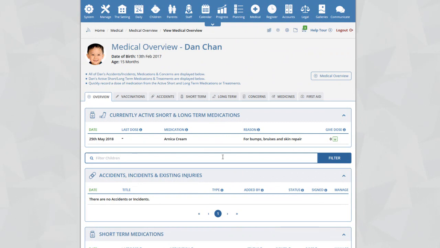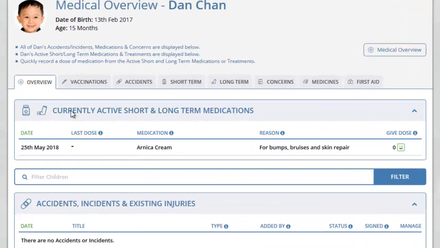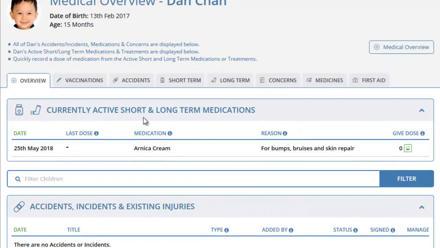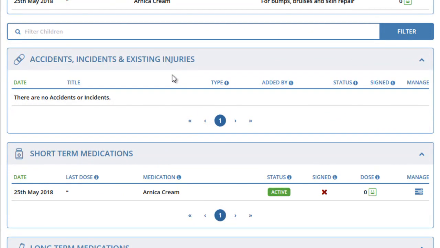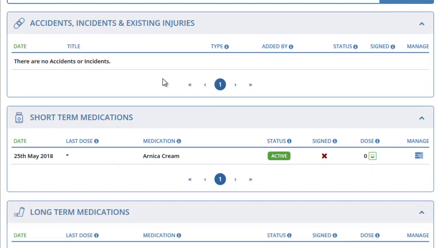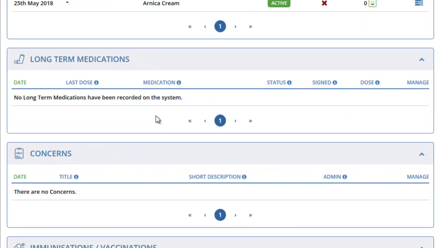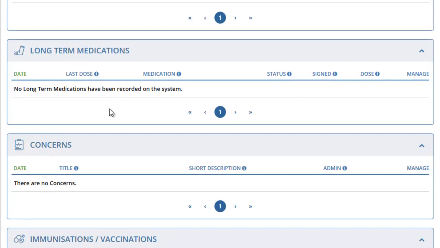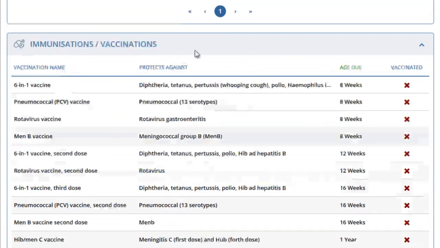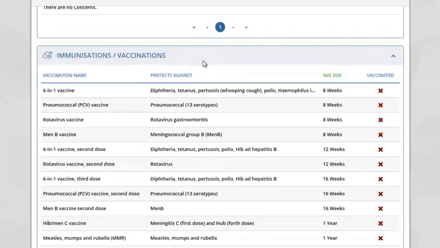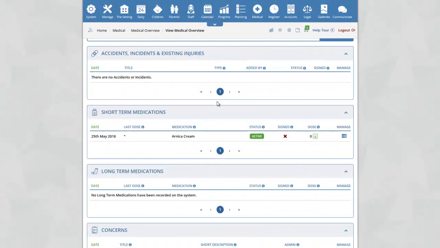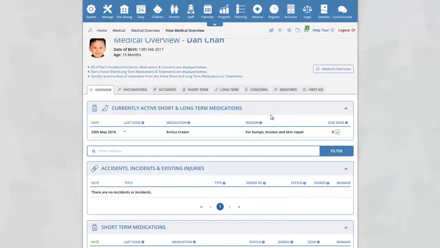When you arrive at the overview page for the individual child, each section is broken down. Here we can see at the top the currently active short and long-term medications for the child, all of the child's accidents, incidents and existing injuries, all of the child's short-term medications, long-term medications and concerns, and the immunisations and vaccinations for the child. From this page you can jump directly to each section.